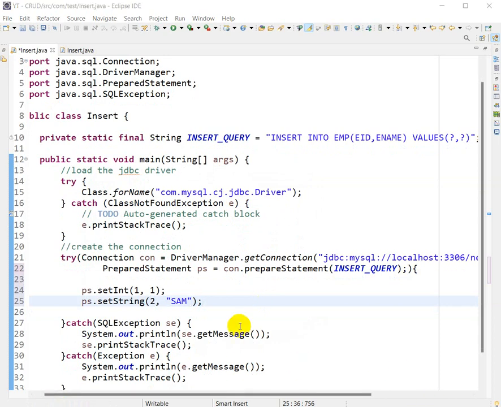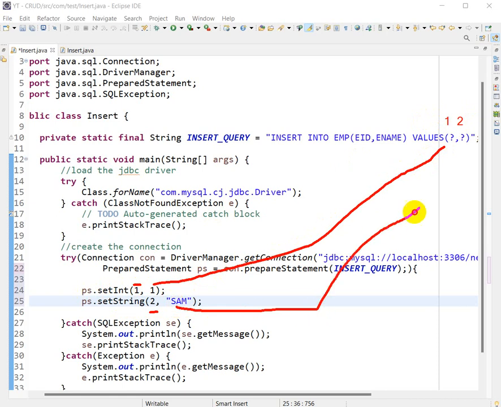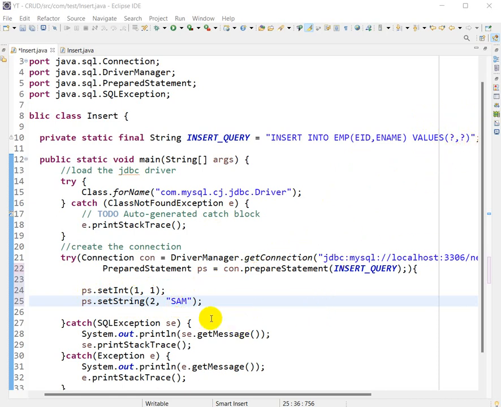So here we are saying ps.setInt 1, this is the position, this is the first parameter, and this is the second. So ps.setInt 1, the 1 will go here, and for this second position we are giving ps.setString, so Sam will go here. Now the next thing, we have set the values to the parameters.